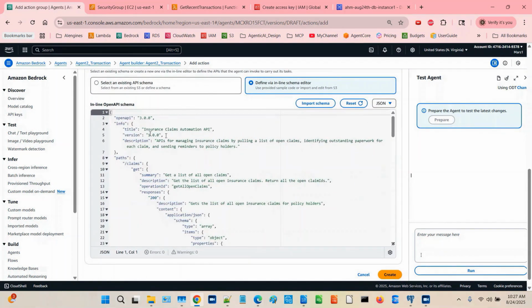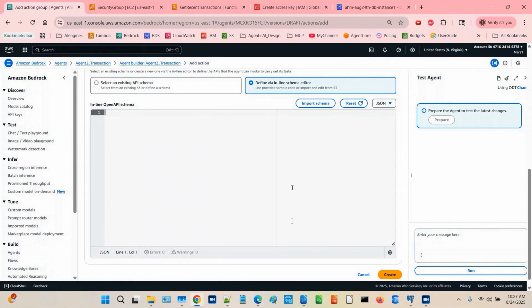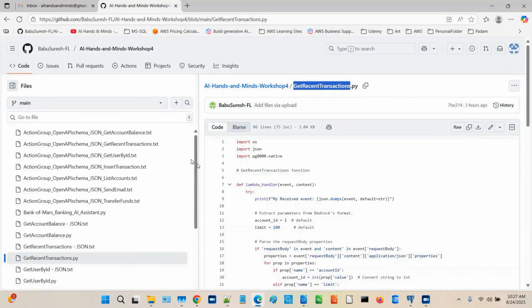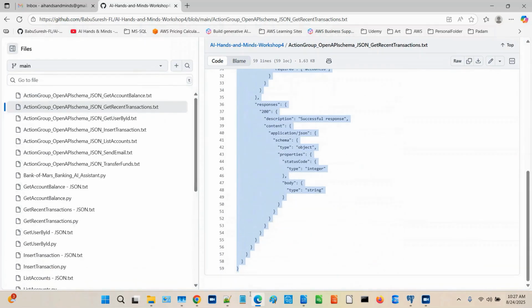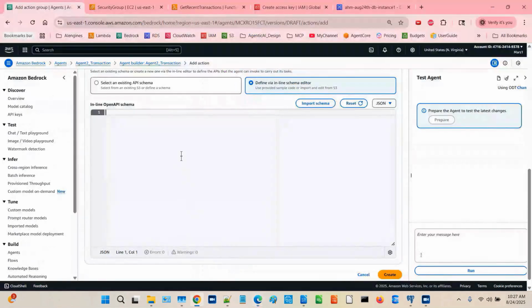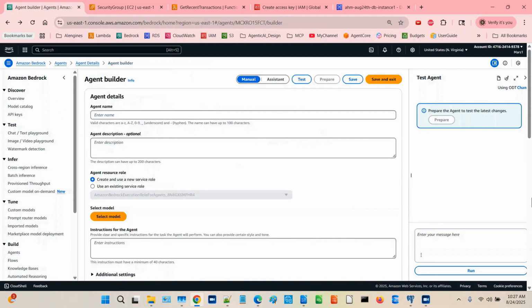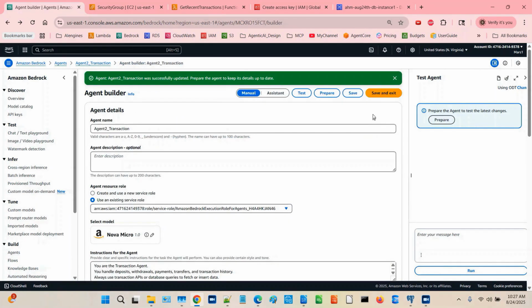We're going to delete the default schema, whatever it is, so select all and delete it. Now we're going to go to the GitHub and copy the one which I have created and uploaded in the GitHub. Go to this file, select all. This is the OpenAPI schema for this action group. Come back and paste it and then click the create button. Click the save button here and then click save and exit one more time.